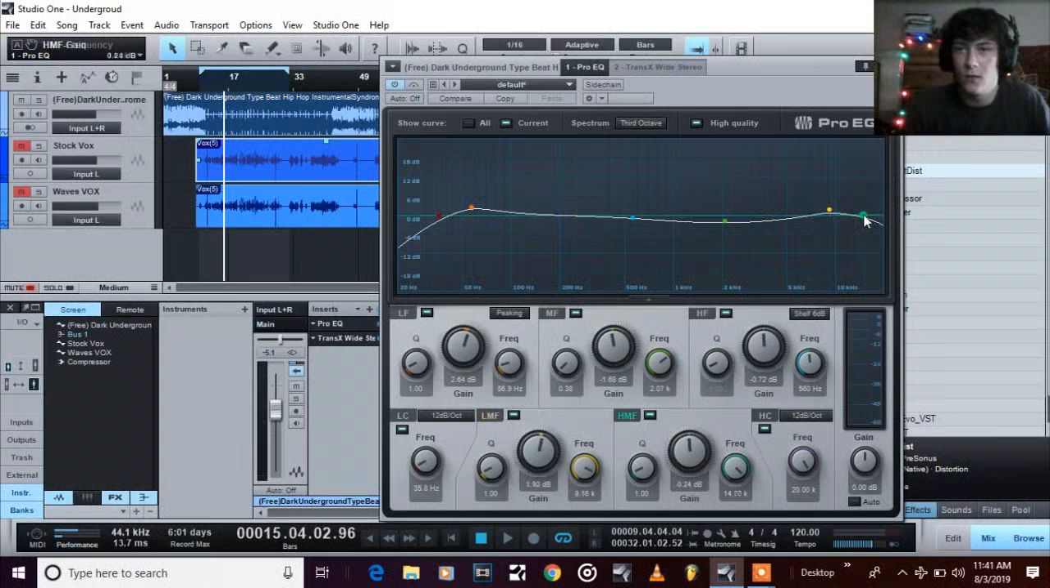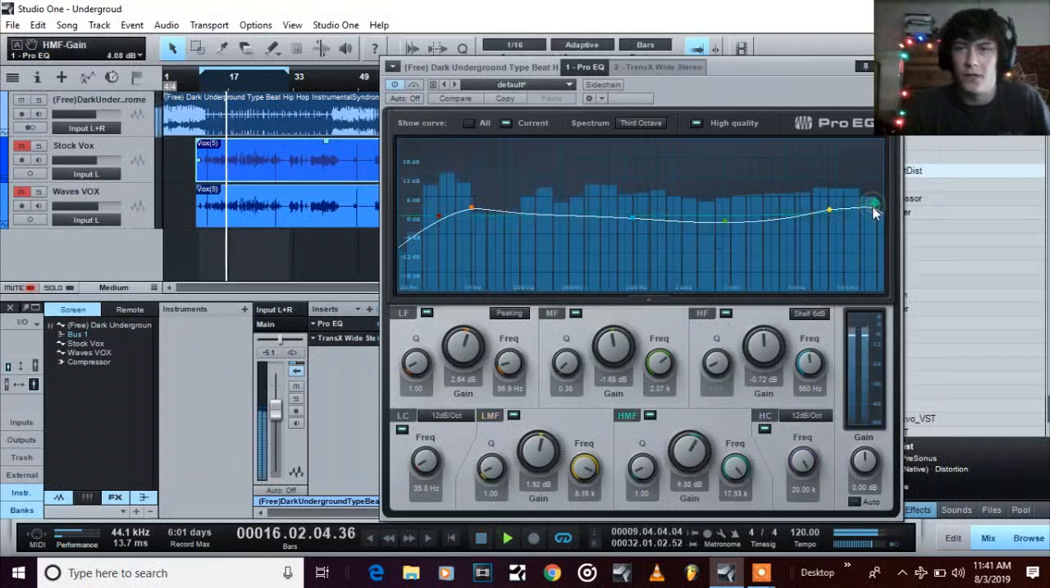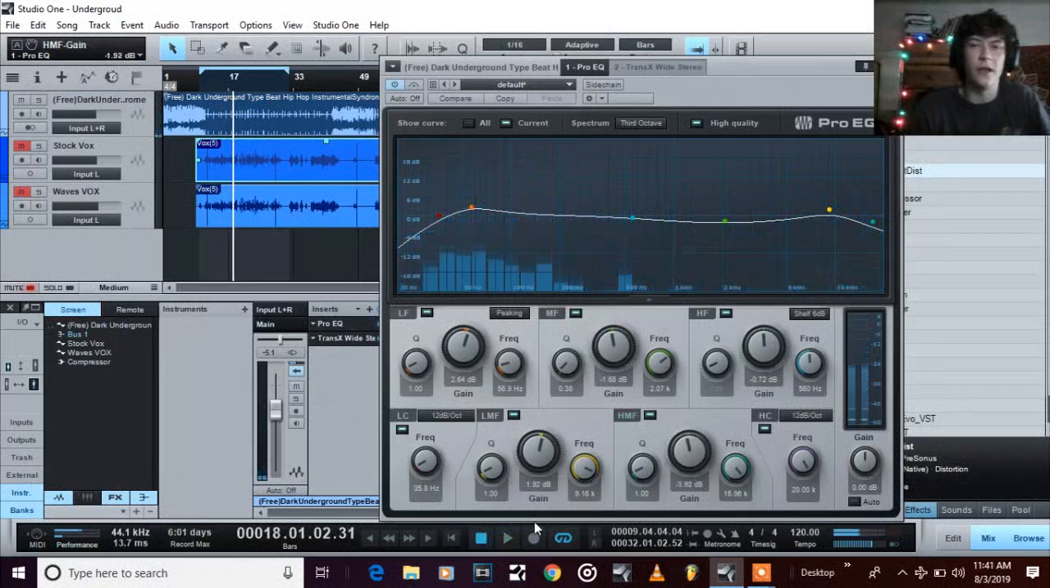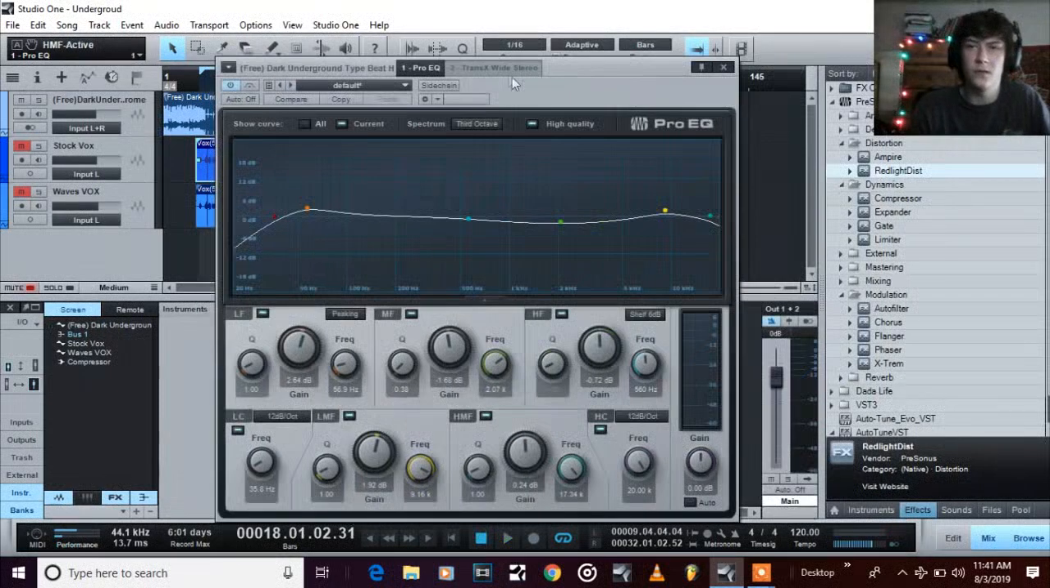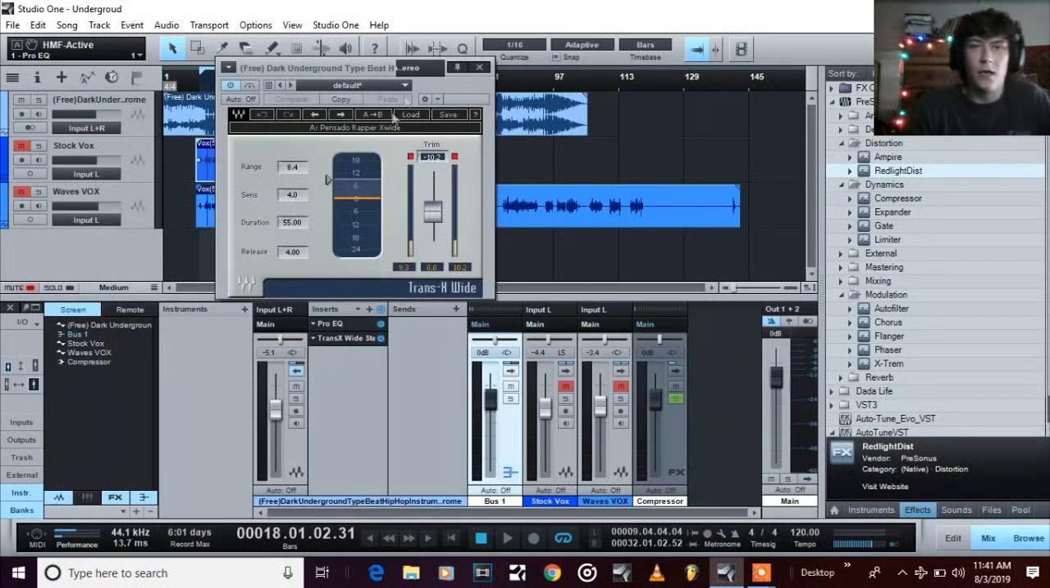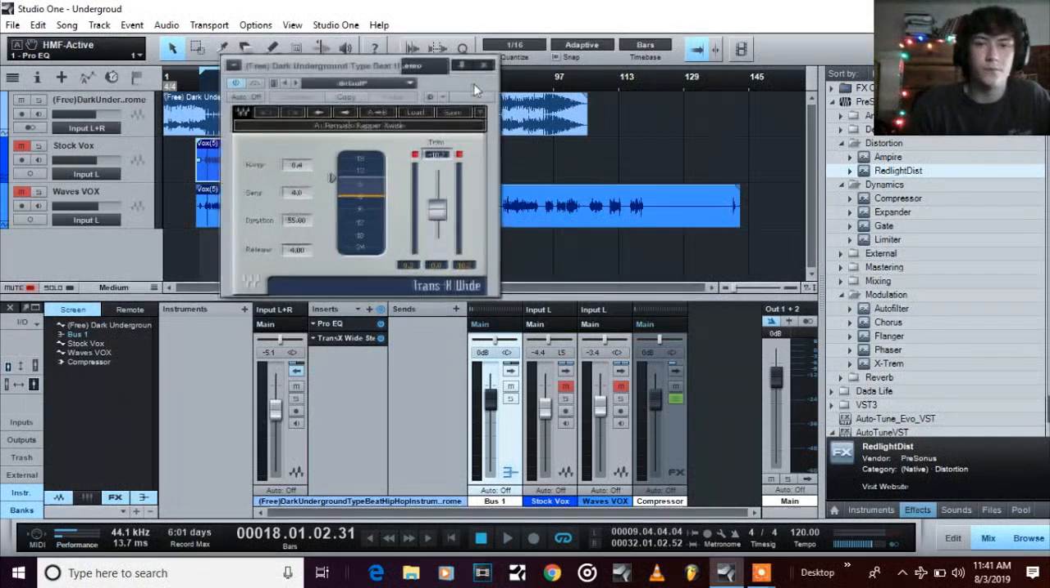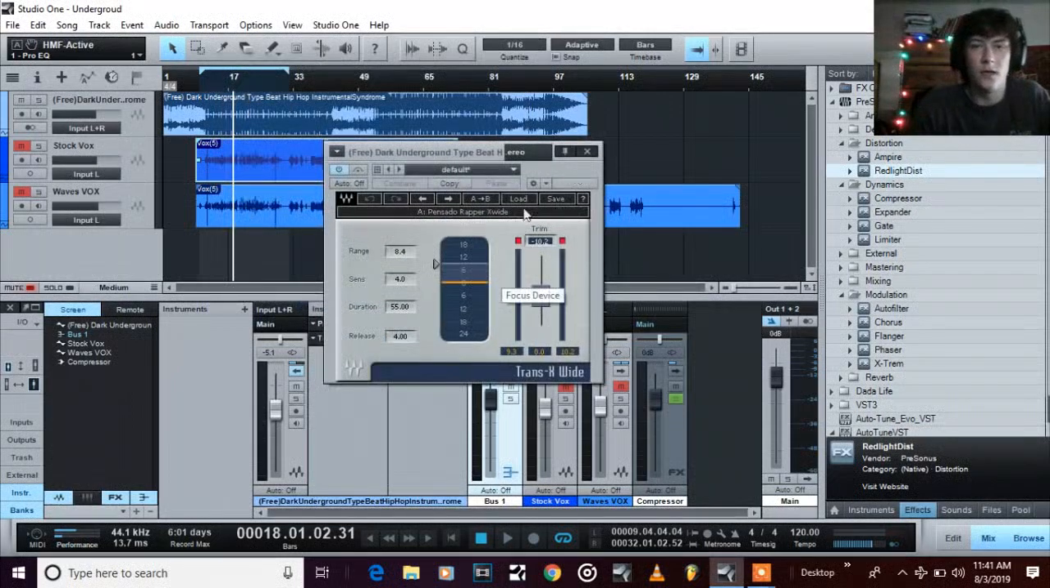This, and then I roll a little bit of the top end off. I usually would put it a little above. This track has a lot of air in it, and I didn't want a real airy type of sound for the track. And then this is the only Waves plugin I actually used. It's Trans X Wide, just a preset to open up the instrumental a little more. Not really that important.